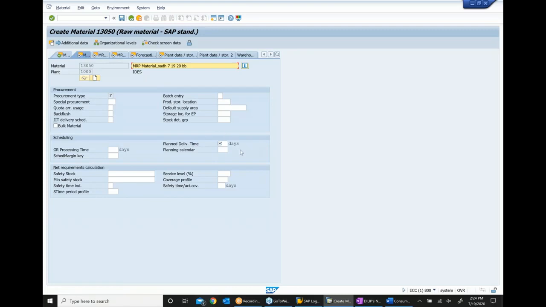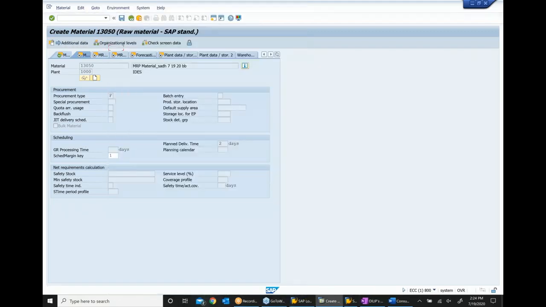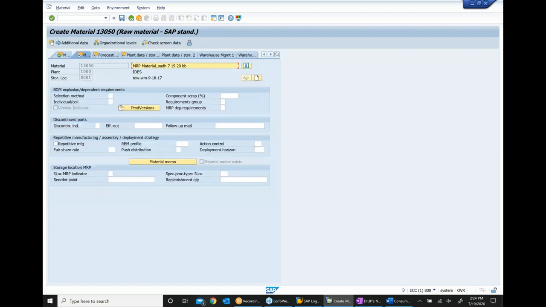Hit enter. We enter the planned delivery time. Schedule margin key: in the case of production, if you want a certain material, select any value from the drop down. So 001, which basically means how much is the float time.